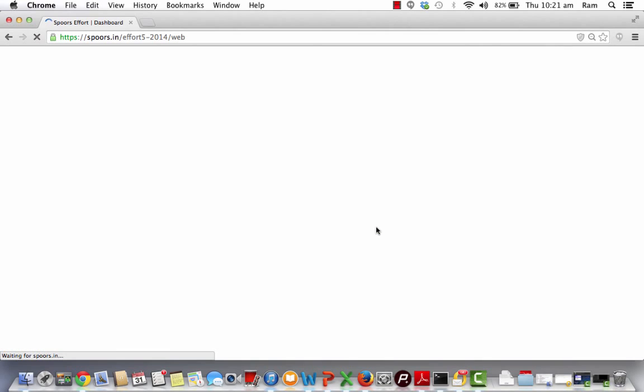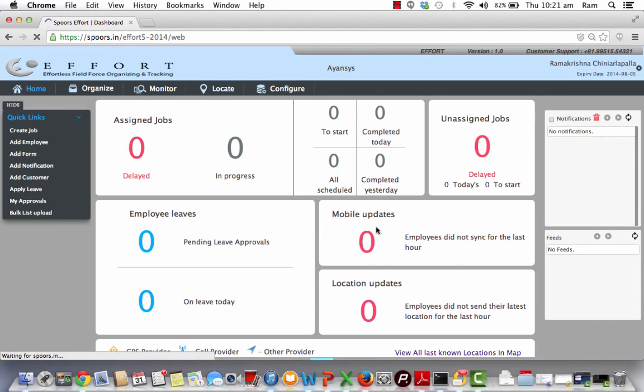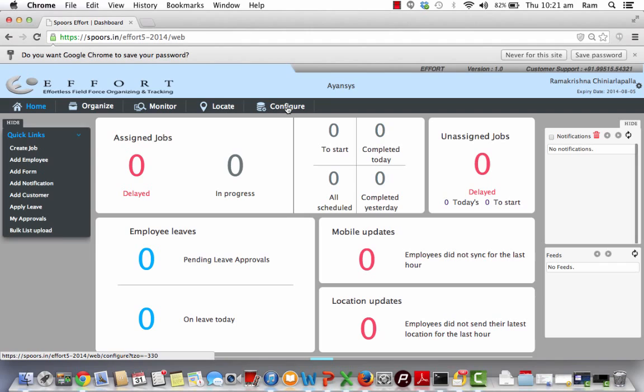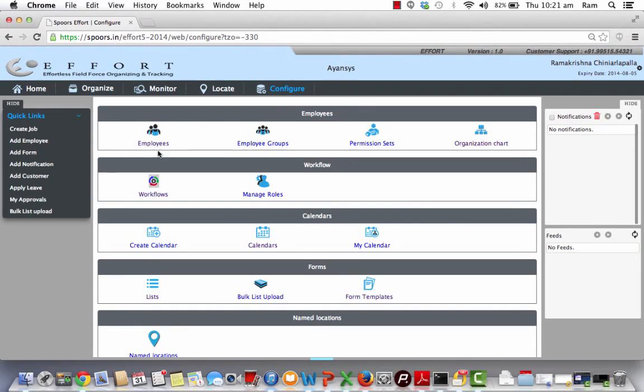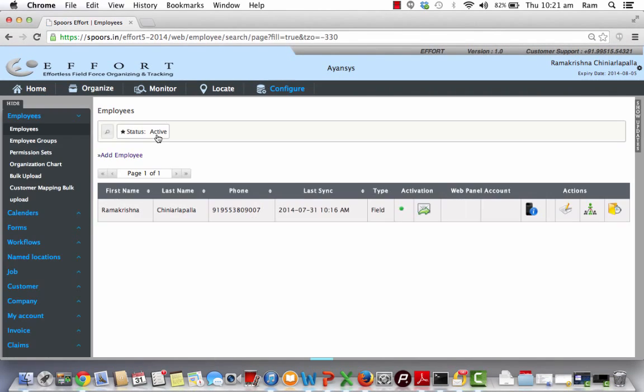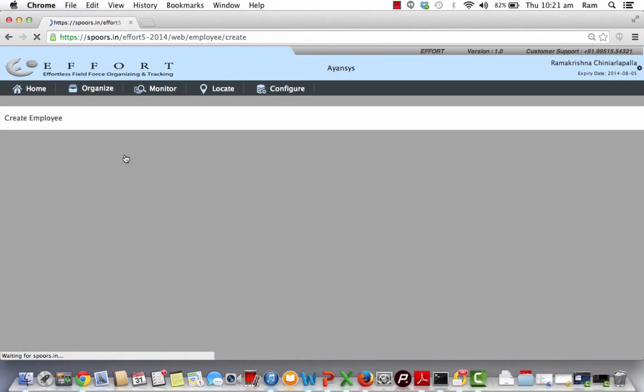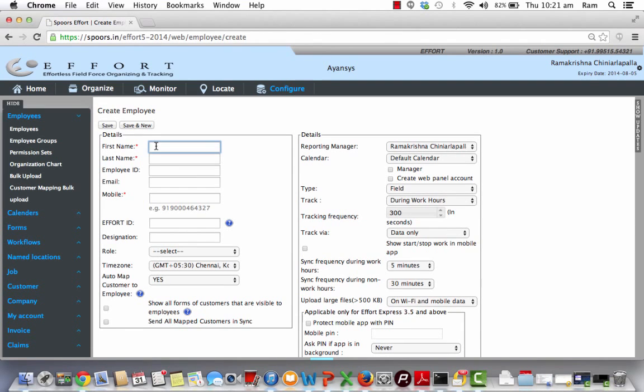Once I log into the web, you're going to go to the main screen of Spruce. All you have to do is go to Configure, click on Employees, and do an Add New Employee. In Add New Employee, there are only 3 fields that are mandatory for you to enter. This will help you to register your employee with Spruce and get him started with using Effort.